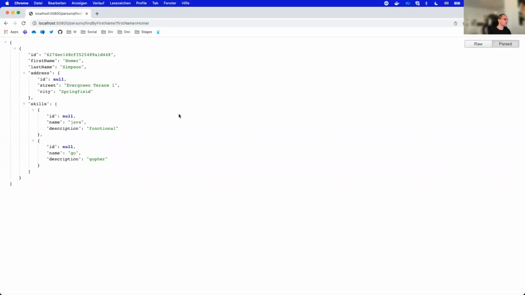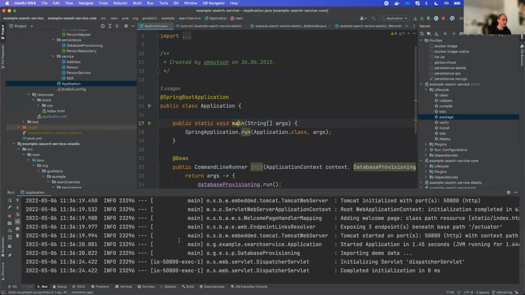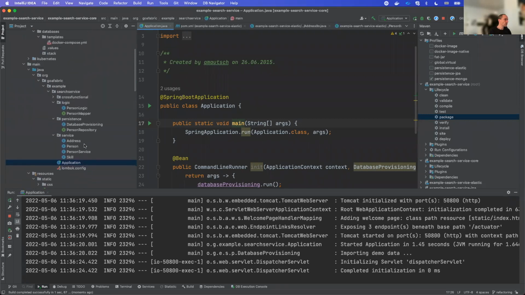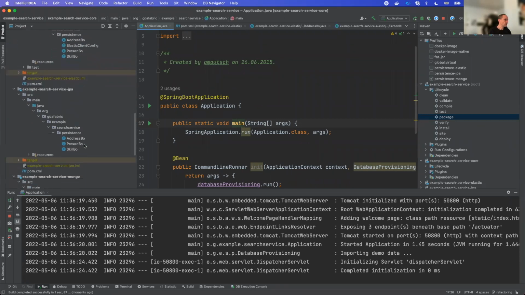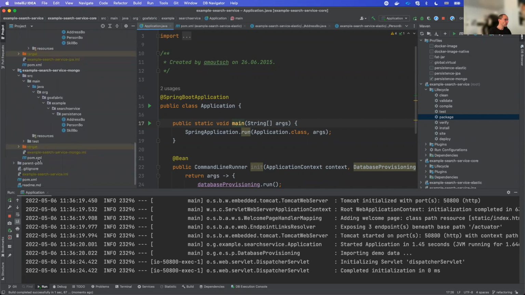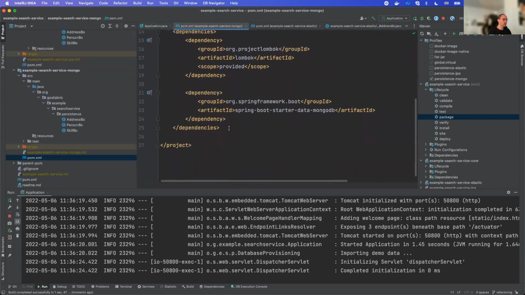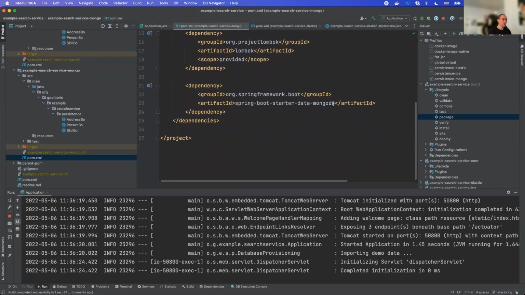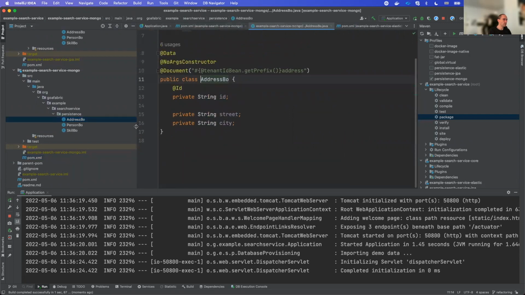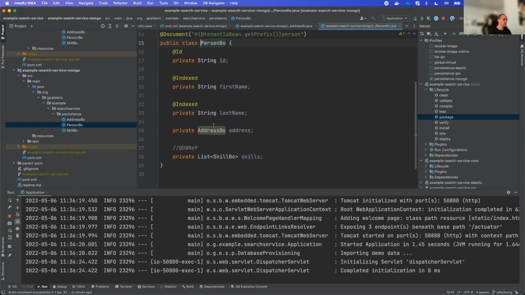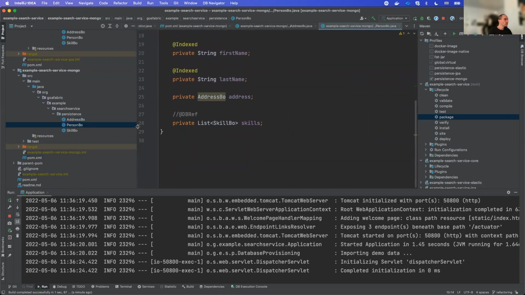So if we reload here, it looks very similar to Elasticsearch, but trust me, this is now running against MongoDB. And what's the difference here? Very simple, very similar to the other ones. We have to have Spring Boot Starter MongoDB, of course, here. And again, we have other business objects, which look very simple.